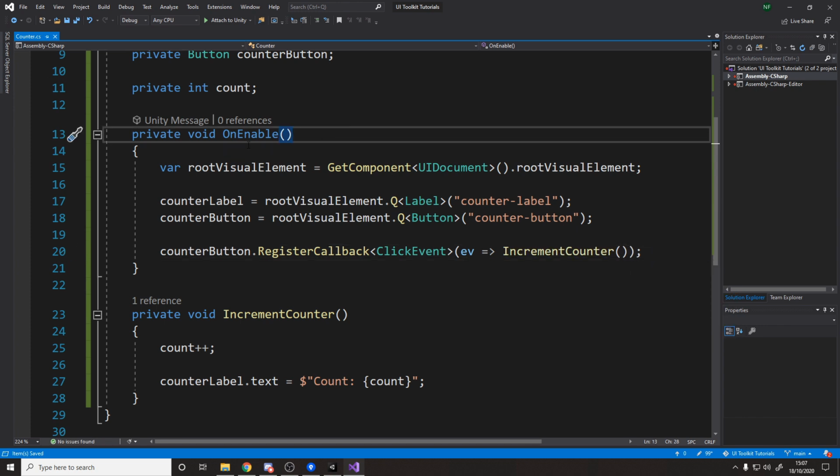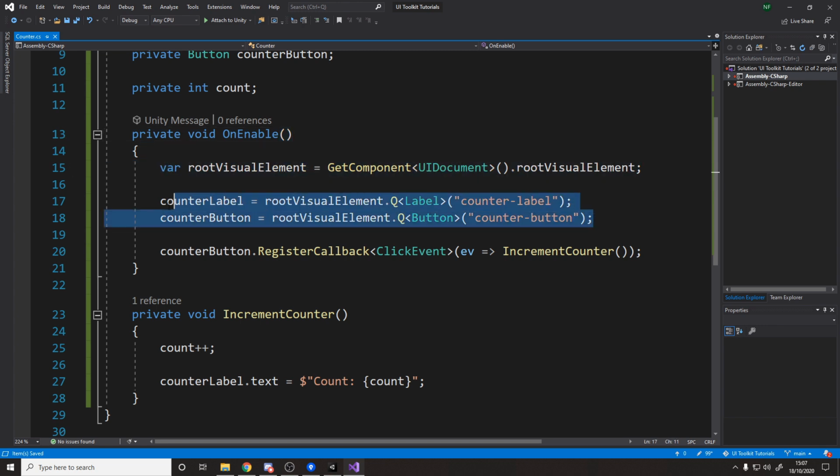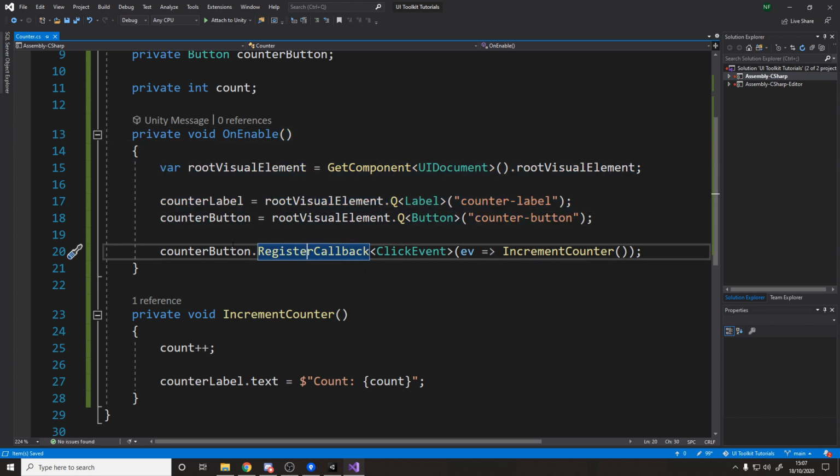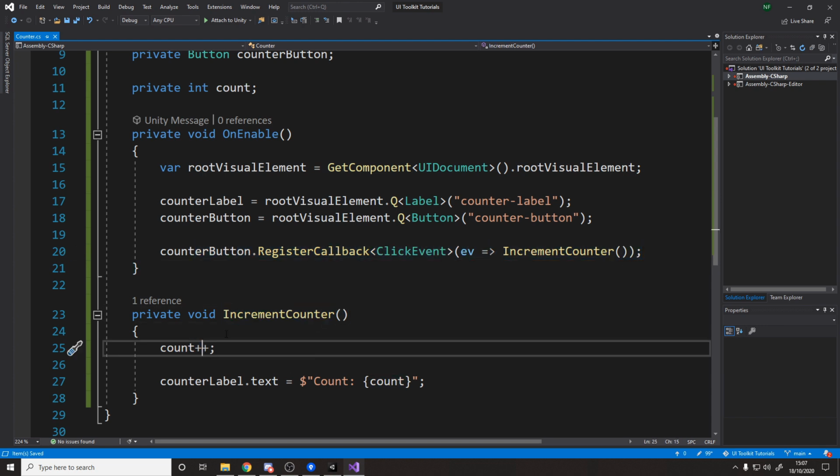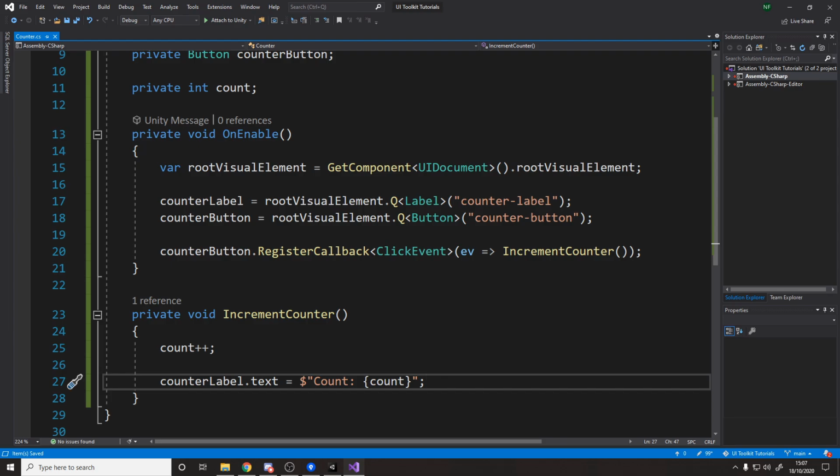So now we say, all right, when this starts existing, we want to grab the root visual element, grab the label and the button, and for the button, we want to say when we click it, call this function, which will increase our counter and update the UI.